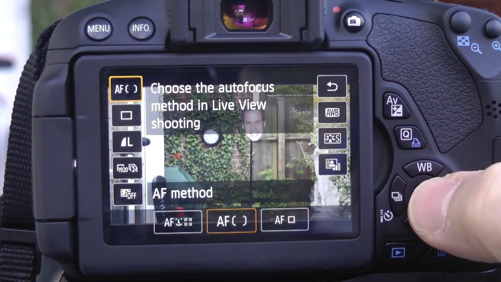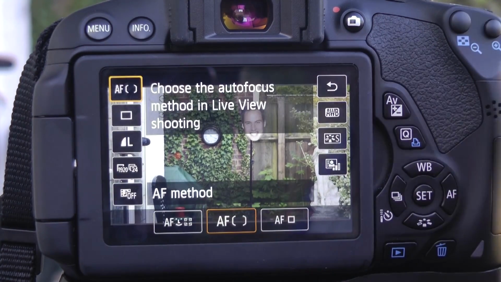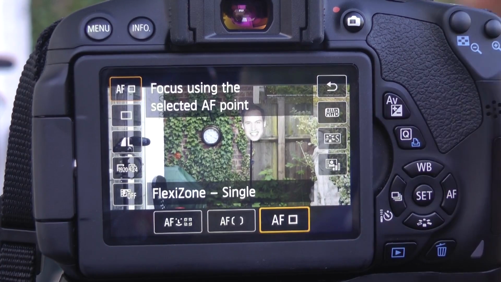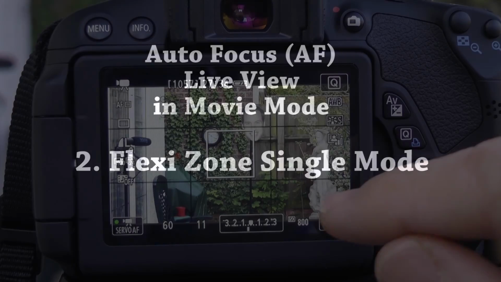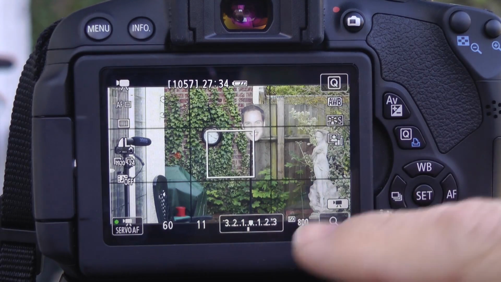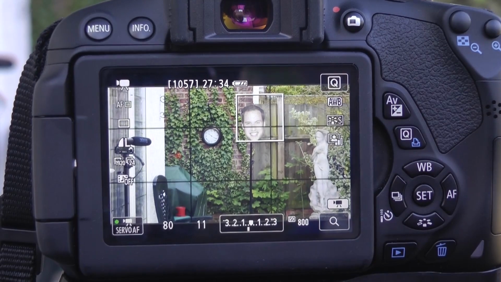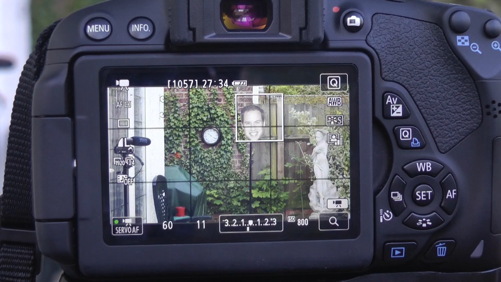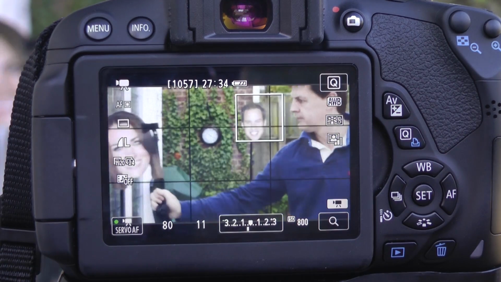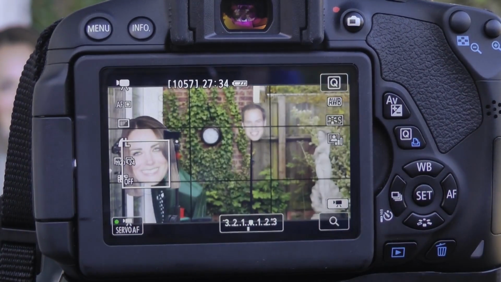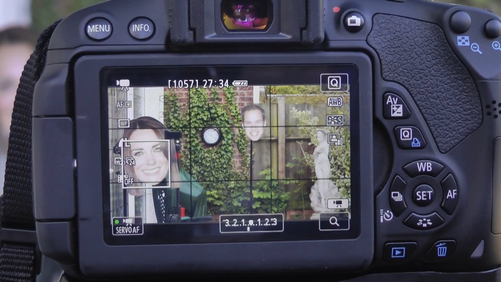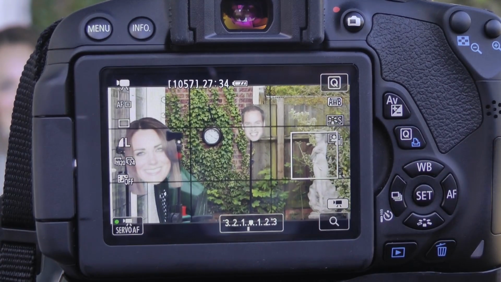And the one you should probably use, if I go back into Q button there, is this one, AF Flexizone Single. It just gives you much more accuracy in where you want to focus. So while it's in this servo mode, it'll try and focus automatically. So if I put it on William's face there, it'll focus on his face. I'll put Kate's face in the middle. If I put Kate's face in the front there, you can see I can focus on that, or on the statue there. So that's a bit quicker.